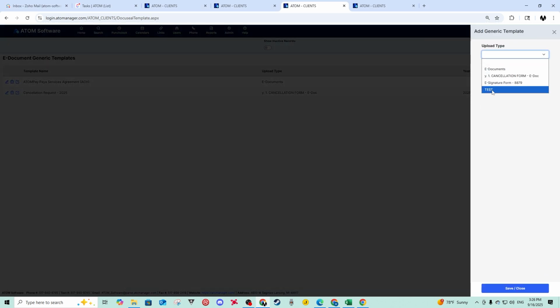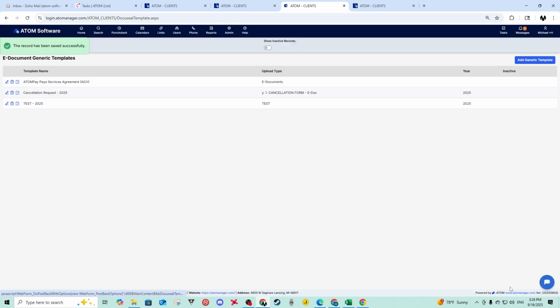So that one was called Test. And it's going to ask you to assign a year to it. We're just going to stick with 2025. Once I do this, I'm going to click Save. And then it's going to create that template right here. And if we actually want to build it, we're going to click on this Build Template button right here.